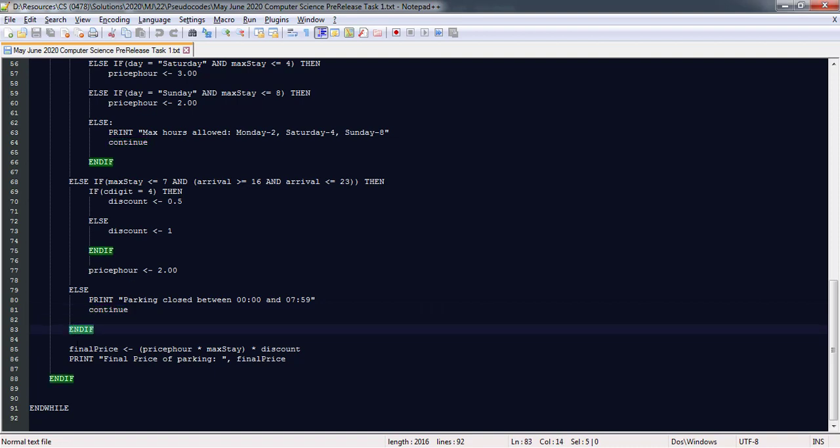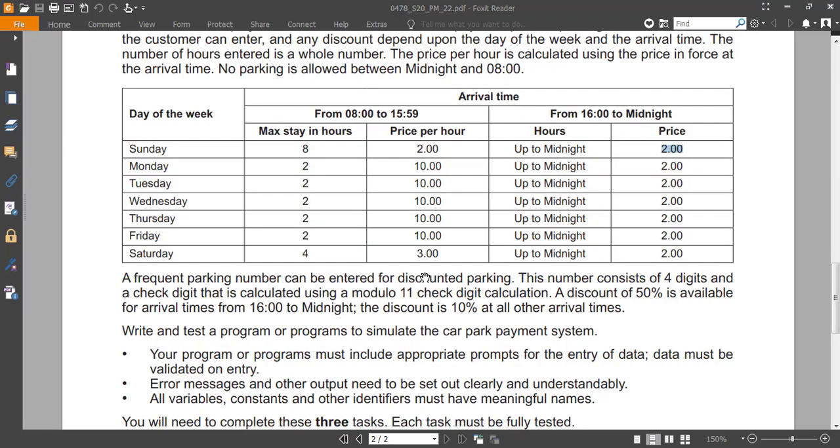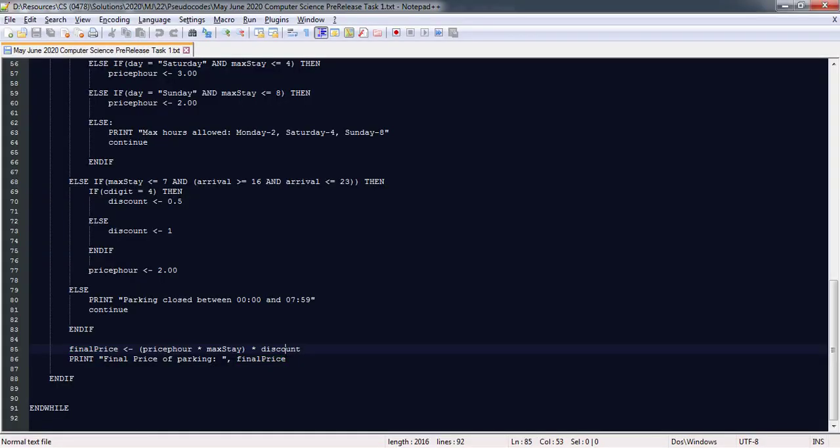We are going to end if, and finally we are going to find the price. Now how are we finding the price? Simple as it is. So if I have on Monday 2 hours and the price per hour is 10, so 10 into 2 is $20, right? And then I simply multiply the discount straight away because I've already found the discount percentage above. If I multiply them, I get the discount, and then I print it.